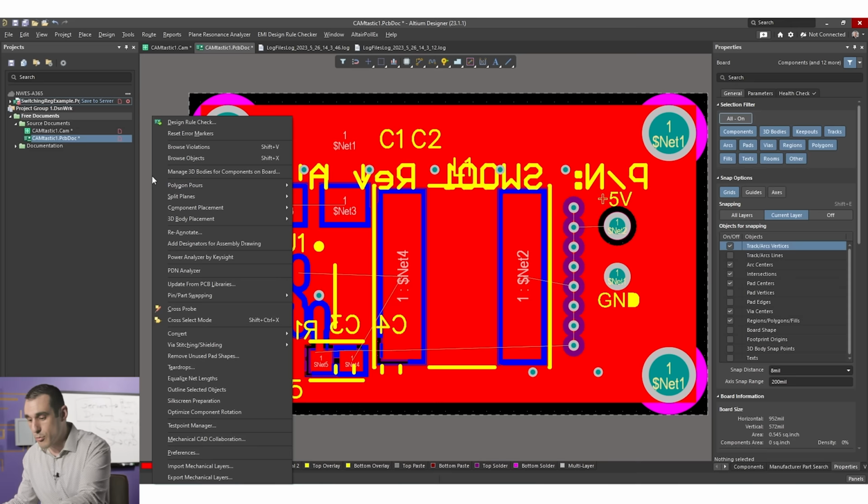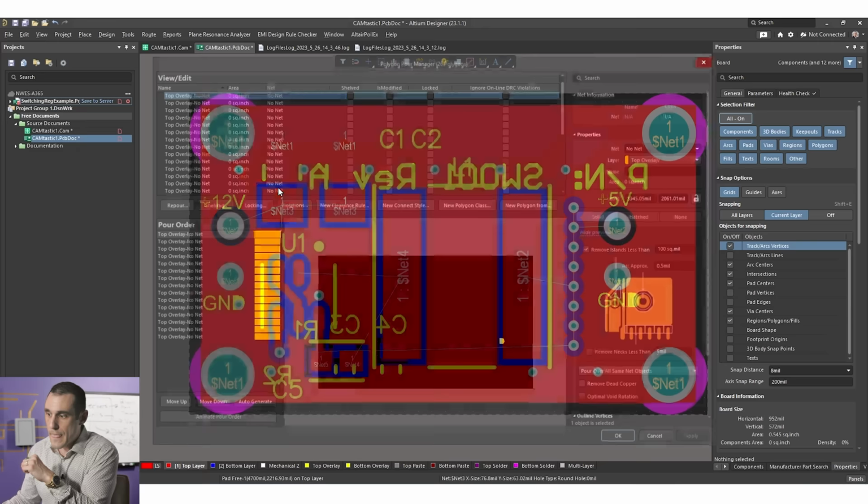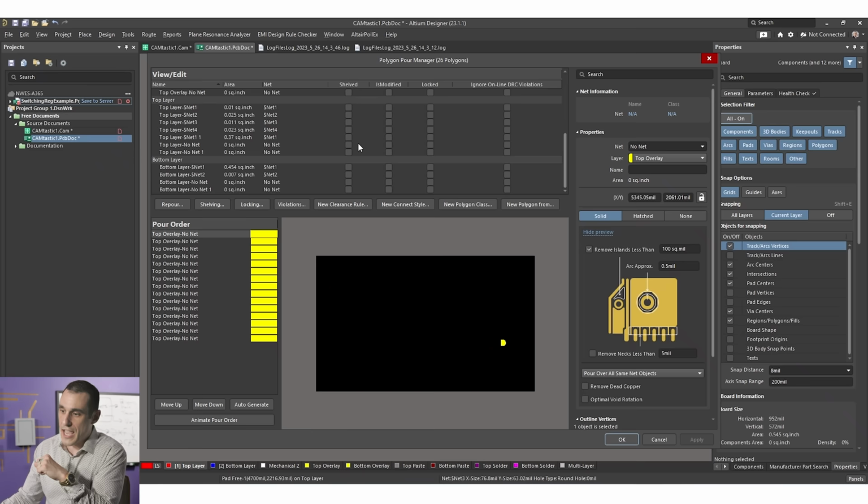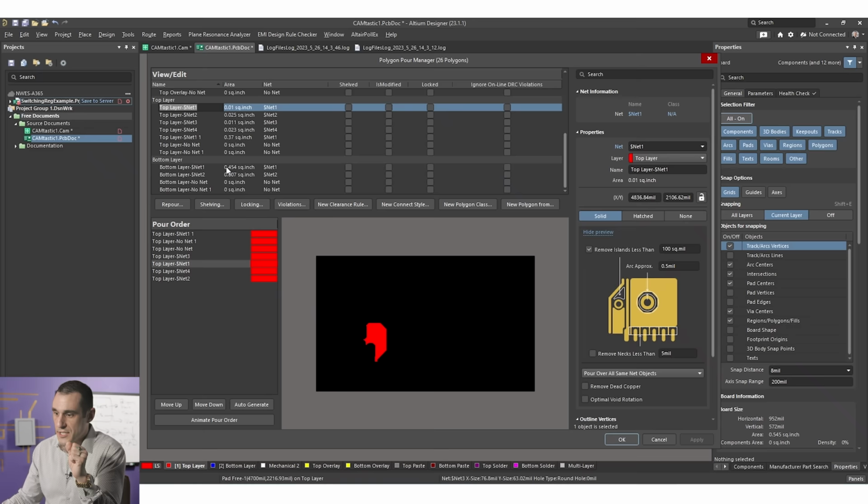You need to go into the polygon manager, and then you need to fix the pour order. As soon as you go into the polygon manager, you're going to see a lot of information in here that is going to help you correct this PCB so that it has all the correct data. Looking at the top layer, we can see that we have a very backwards order for our polygon pour.